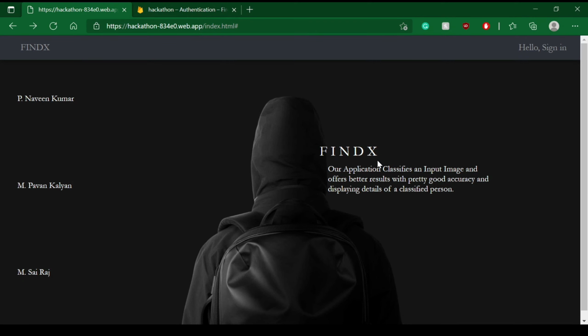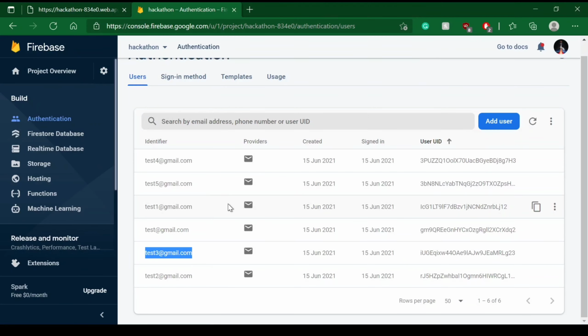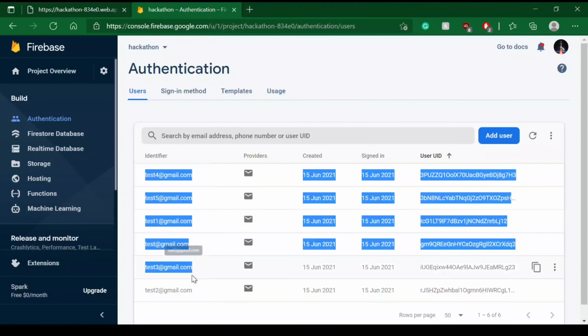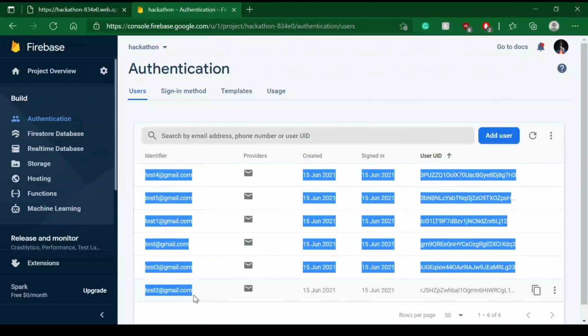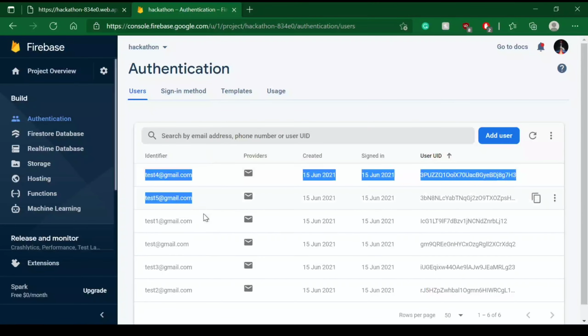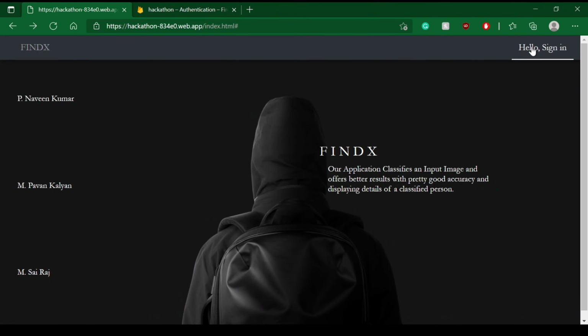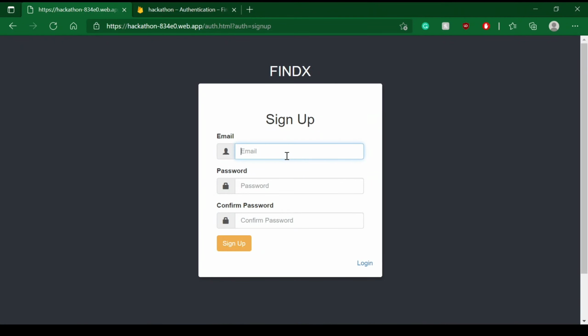So here is the intro of our website, and here is my Firebase authentication platform. Here you can see that I have tested with a lot of test Gmail IDs. These are not real, they are fake ones, so we are not going to get any trouble from that. And we have tested with 0 to 5. So let's check with the sixth one. It's just a random email ID with a random password. Yeah, let's sign up.